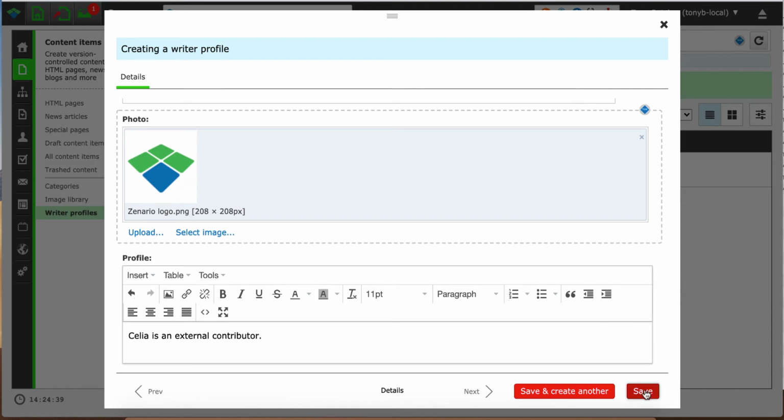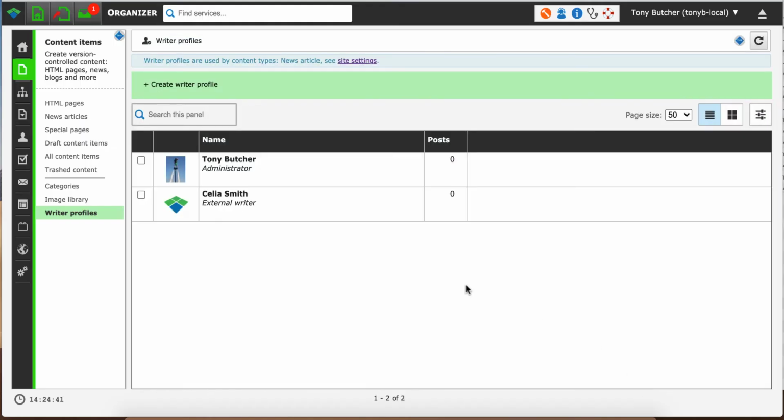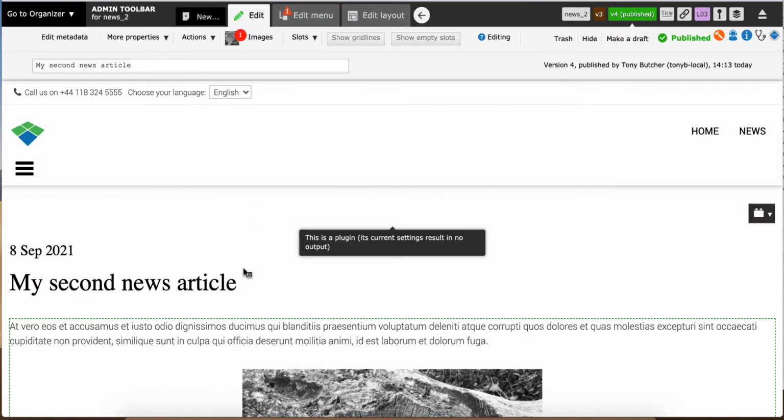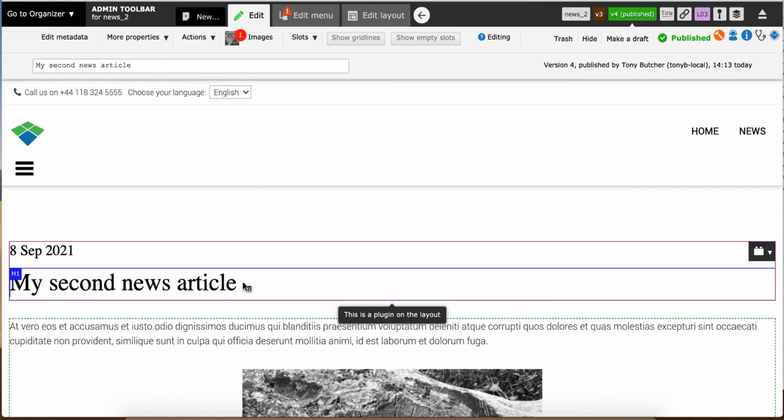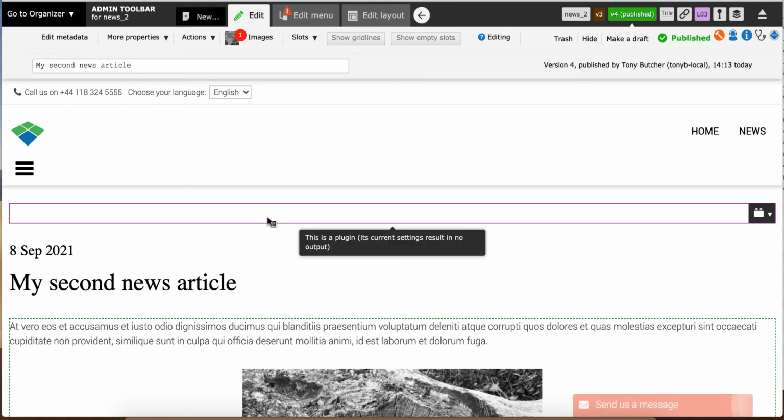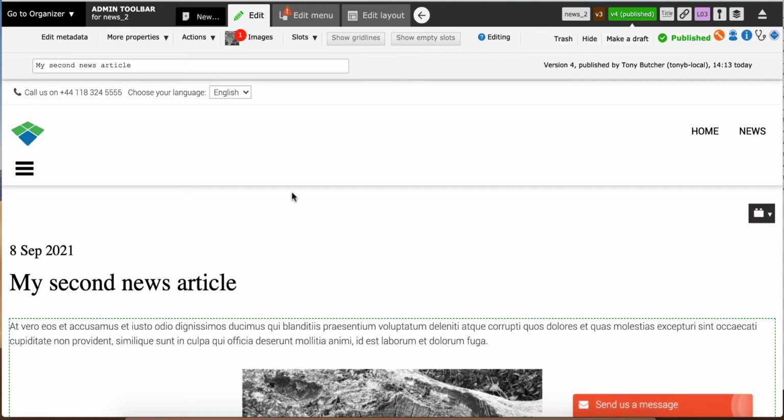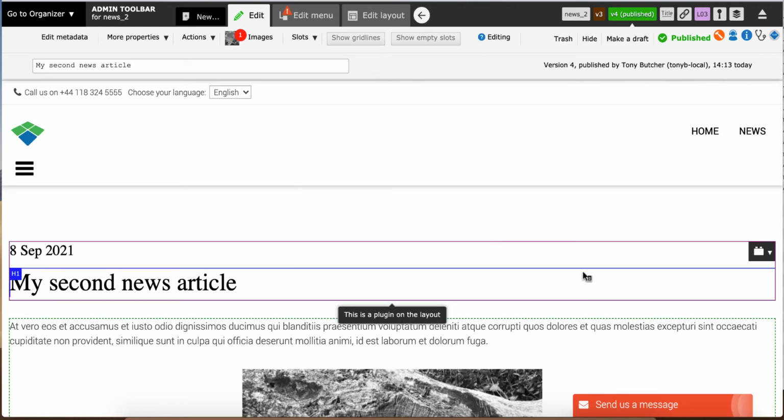External contributor and save. Okay, so we've got a couple of writers now. So now what we will want to do is make that information appear on these articles. What I quite like to do myself is have the writer information a little bit at the side of the article.